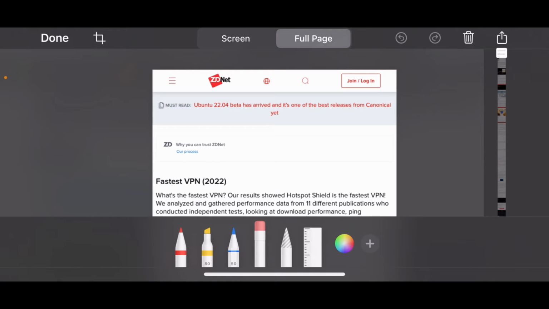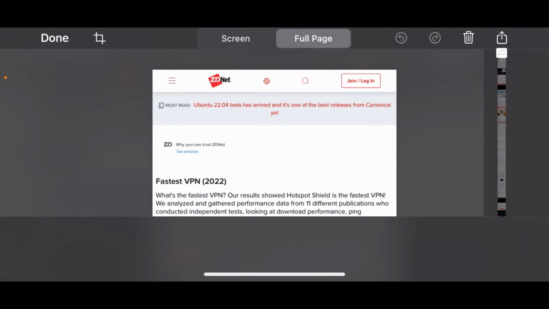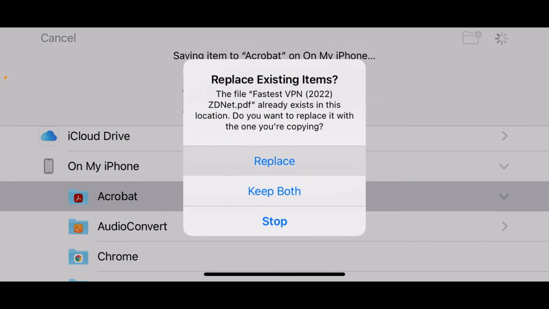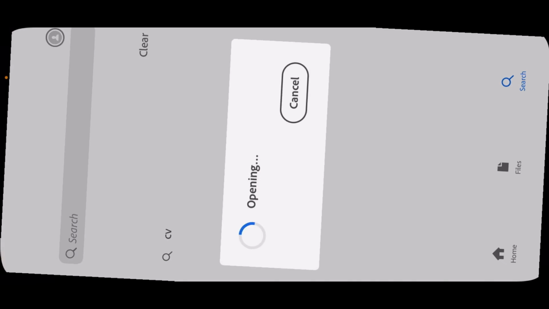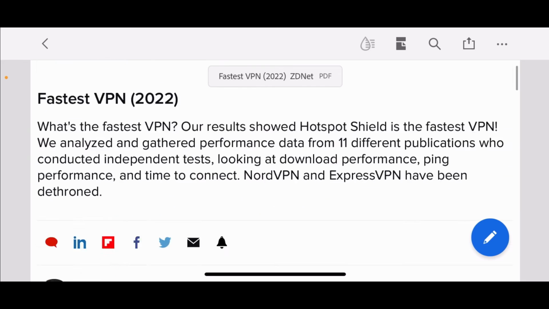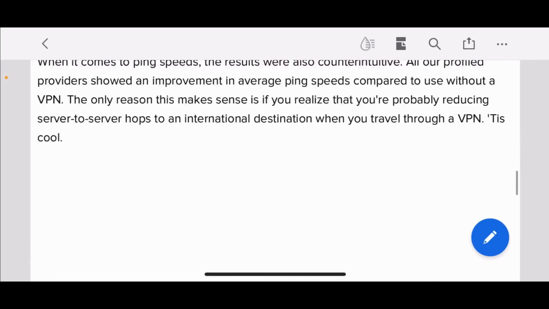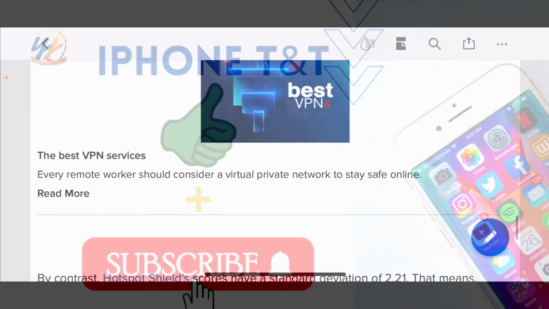Now the good thing about this is if you simply click done and save as PDF, you have a PDF. I'm going to replace, and voila, you have a PDF of that page. And to prove it to you, there is indeed a PDF of your page, which you can scroll, and you can highlight and do all sorts of things. I think this is amazing. Check it out. Kudos to them.